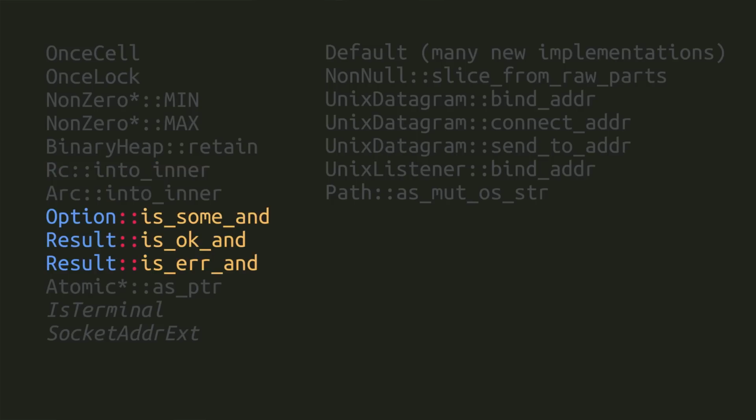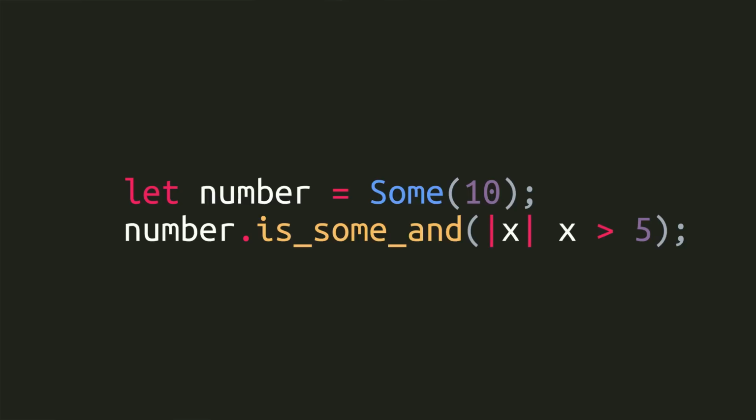Option and result both gain methods that return true if their value is a specific variant and the predicate you pass into it returns true. For example, the option's is_some_and method will return true here because number is a Some variant and the number is greater than 5. Super convenient. The result methods are really similar.